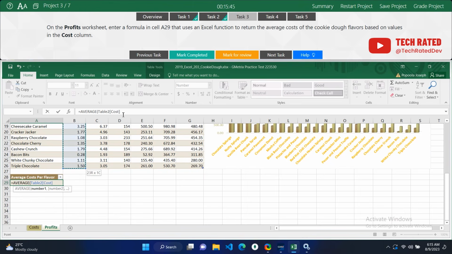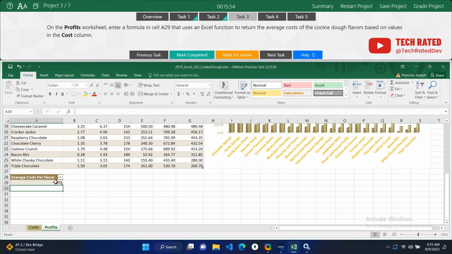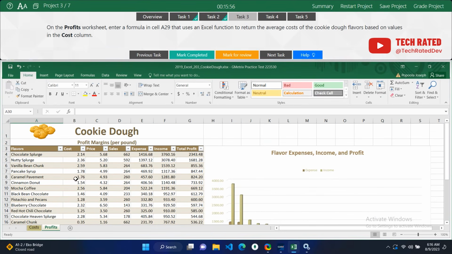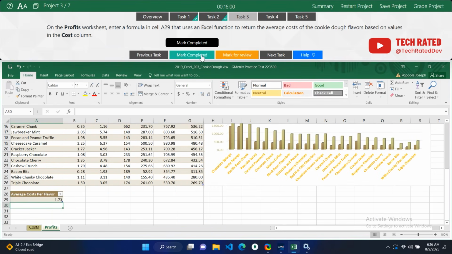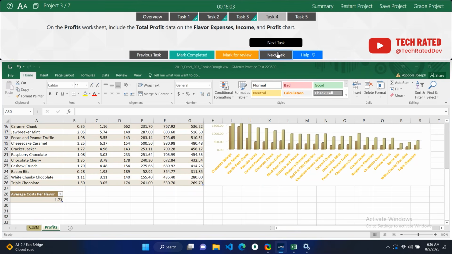Once you've highlighted it, you can see your formula here, or you can also see it here. When you're still right here, close the bracket and press Enter. It will get the average of the costs in this column. While that is done, mark completed and go to the next task.